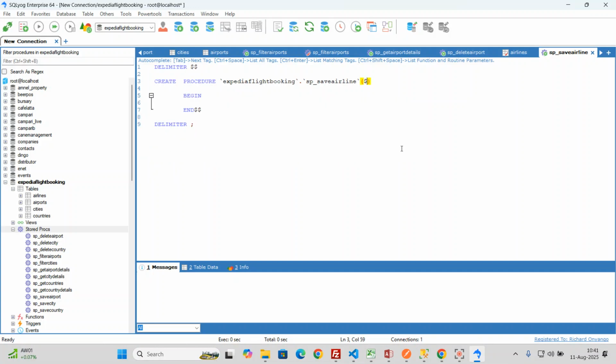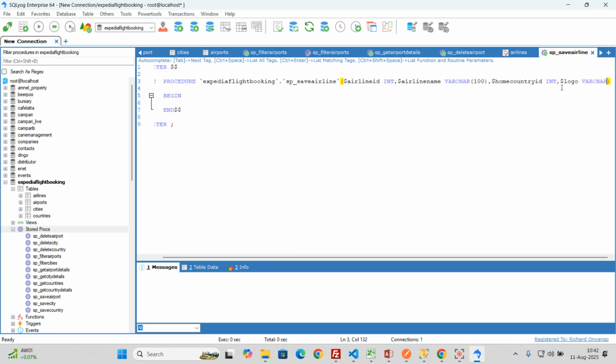So here I'll put airline ID, which is integer, airline name, which is variable character up to 100 characters. Then I have country ID, or I can say home country ID. It depends on how you want to call it. Home country ID, that is integer. And then we have the logo, which is variable character, maybe 1,000. That's what I put the path to be.